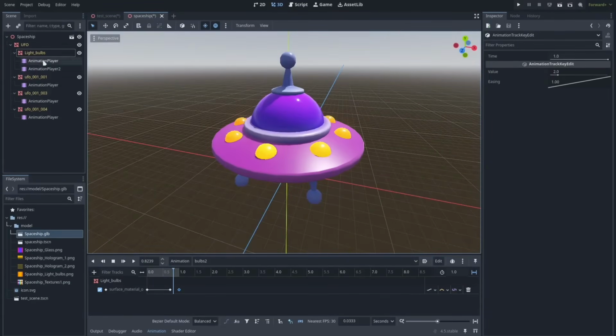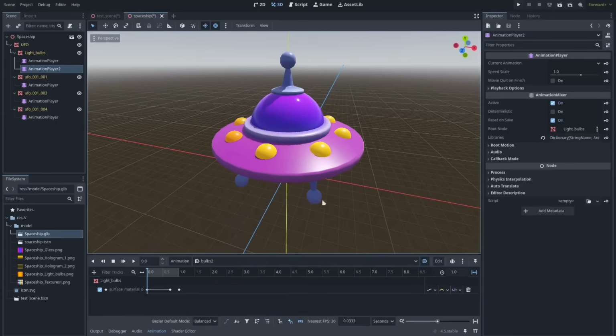Alright, we've finished all the animations. Now, don't forget to enable autoplay for them.